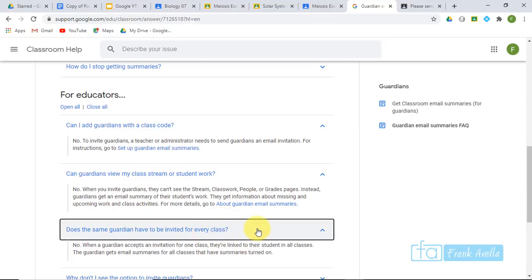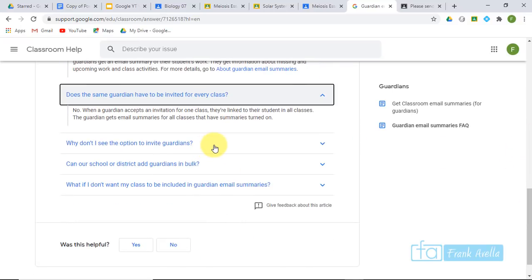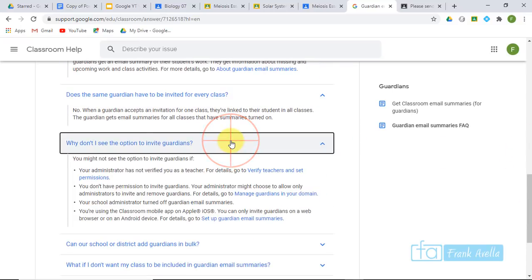Does the same Guardian have to be invited to every class? No, when a Guardian accepts an invitation for one class, they'll link to their students in all classes. So that's something for the domain administrators. You may say to yourself, how come I don't have the option as a teacher to invite Guardians? Your administrator has not verified you as a teacher.